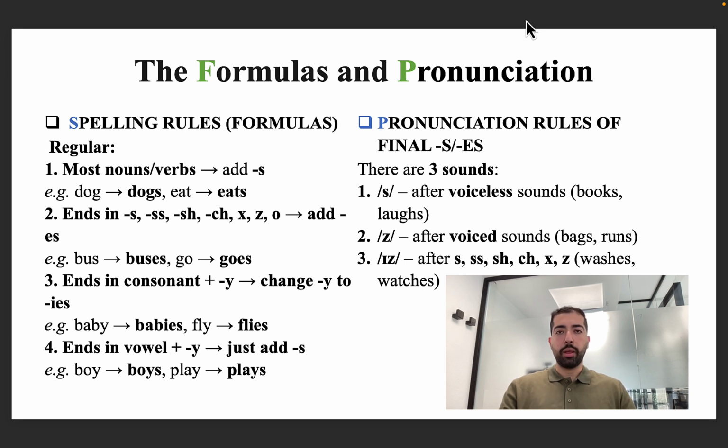In the second one, which is the words that end in s, double s, sh, ch, x, z, or o, we are going to add es. For example, boss, which ends in s, we add es. Bosses, to make it plural. Or for example, go, the verb go ends in o, so we add an es and it turns to goes.